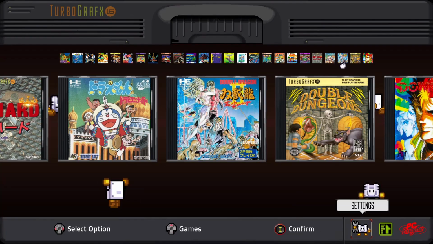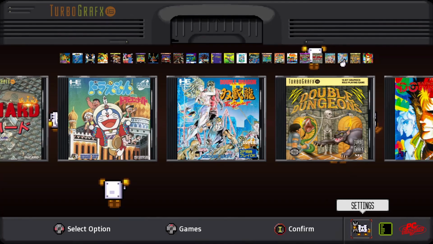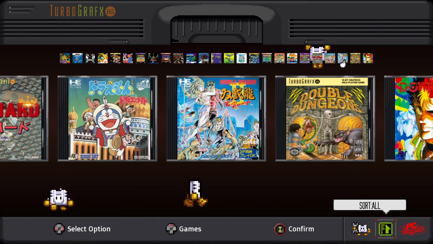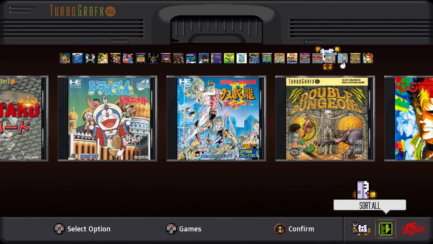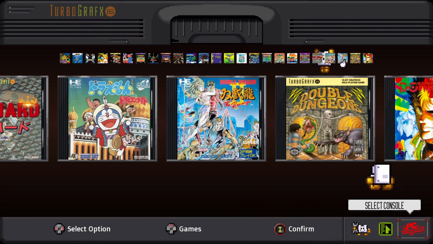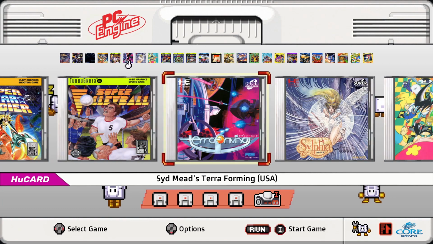If we come down here, we press down, and I press A. I'm in my settings menu. If we press A here, if we had favorites, we could sort them. So we would be sorting all our favorites right now, but I'll go back to all. And then let's say you're like, well, I don't really like the TurboGrafx look. I like the PC Engine look. You could just go over to select console, press A. And the games list is exactly the same, but now it looks like the PC Engine.